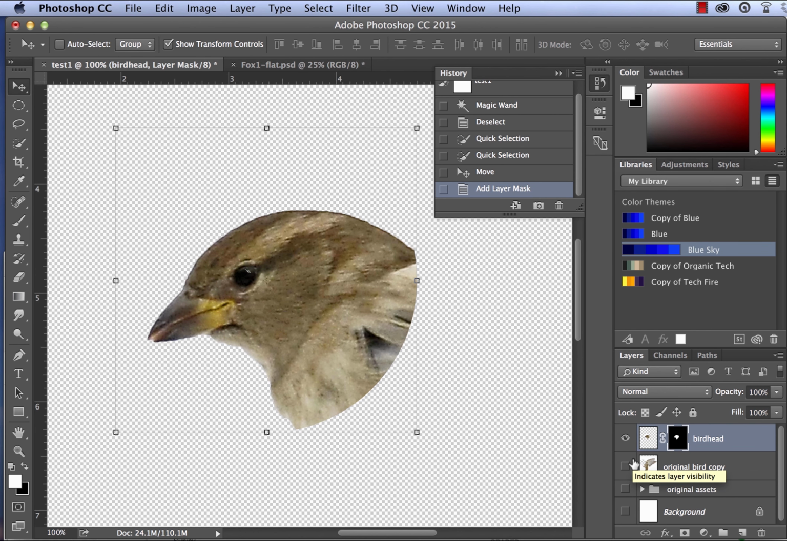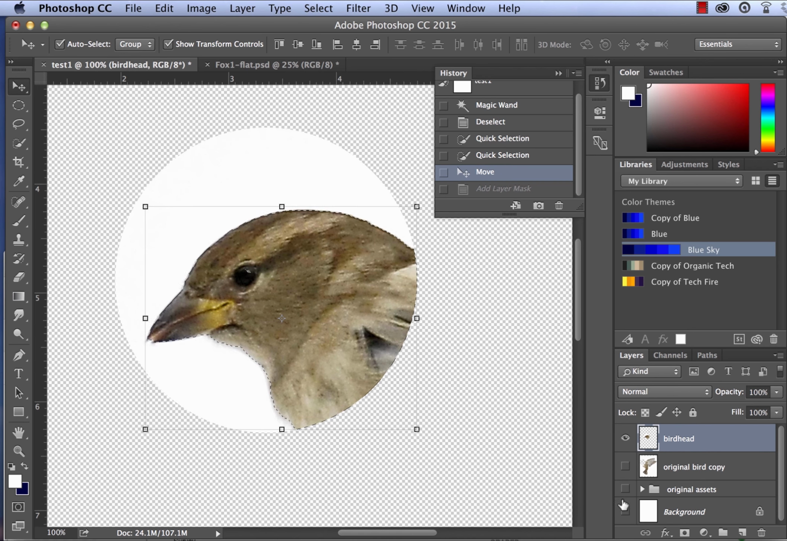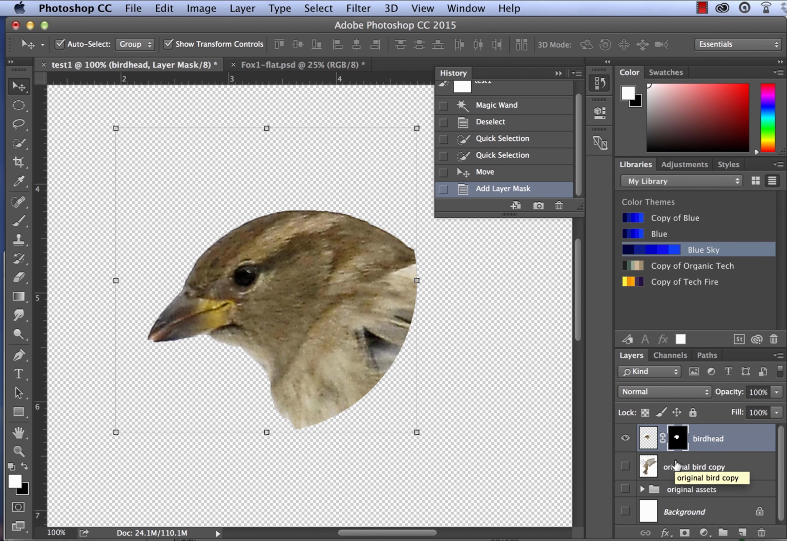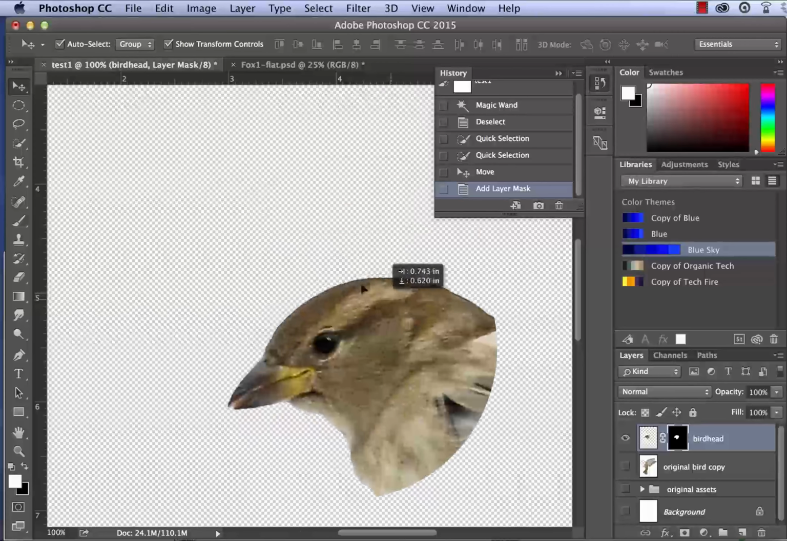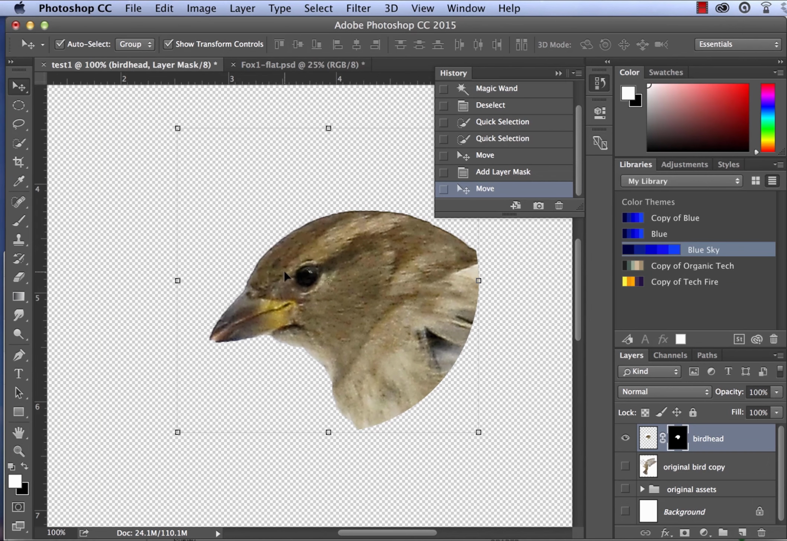And let's look at a different way to do that too. So I just step backwards or Control Z in my history, and I have a selection made. An easy way I can make a layer mask is to go down here and click the Add Layer Mask button. And voila. So now I have this image, but all of those pixels are actually still here.